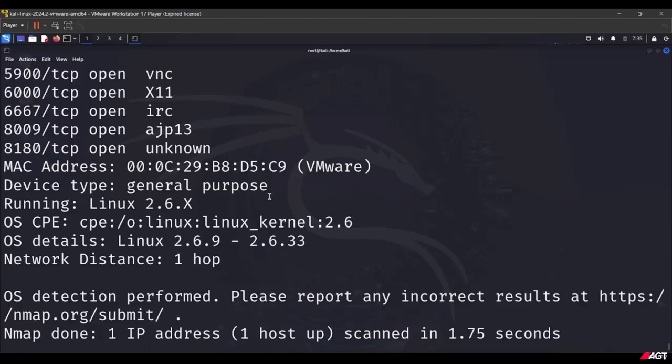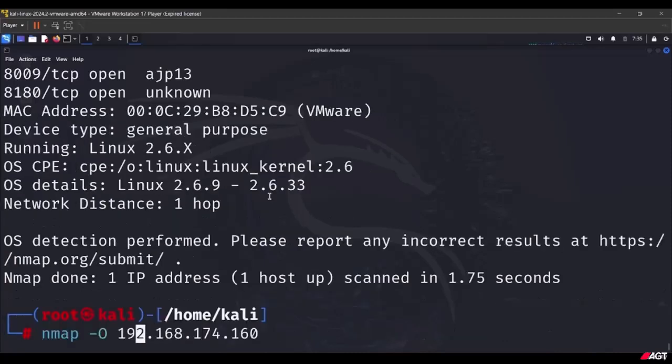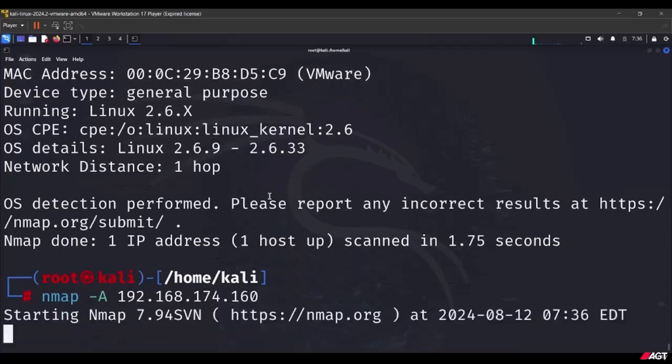Next option is -A. Okay, we'll see what the -A option is. This is for aggressive scanning, which includes OS detection, version detection, script scanning, and traceroute. This command gives you a comprehensive overview of the target. Okay, so you can see it will display everything from OS detection to traceroute.